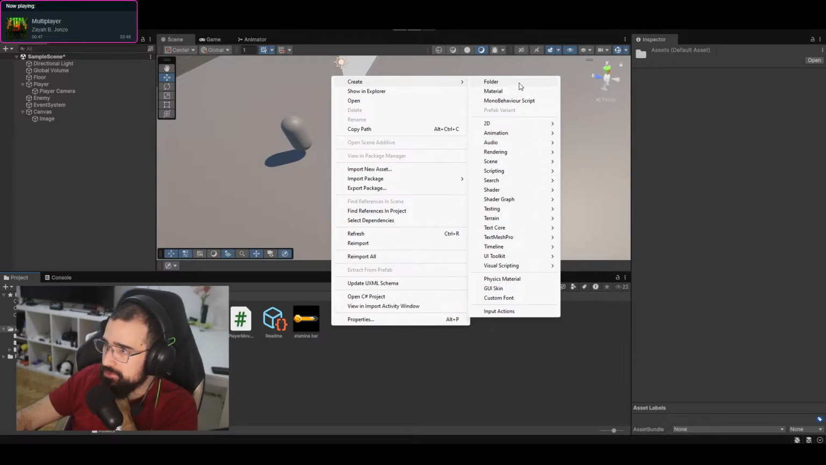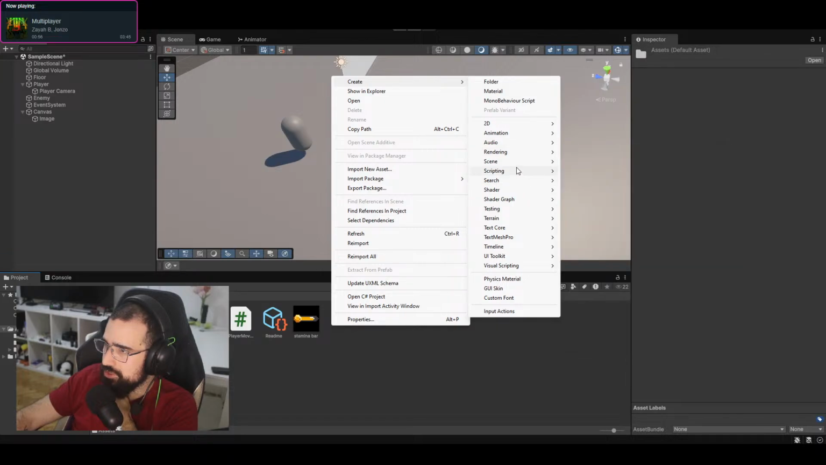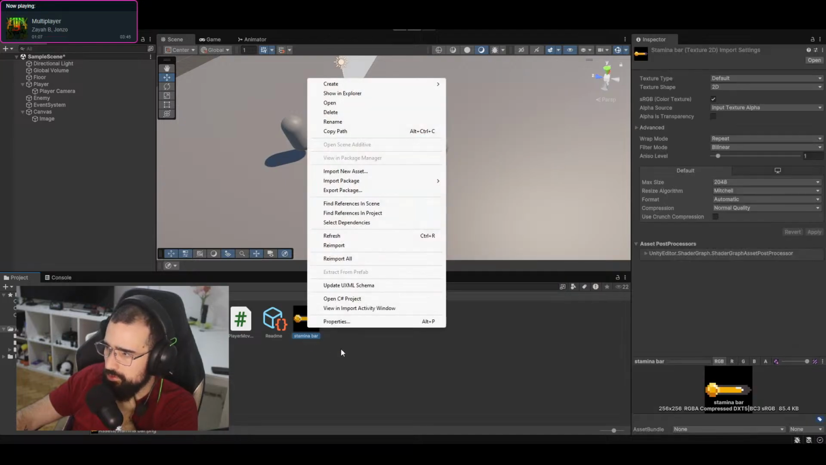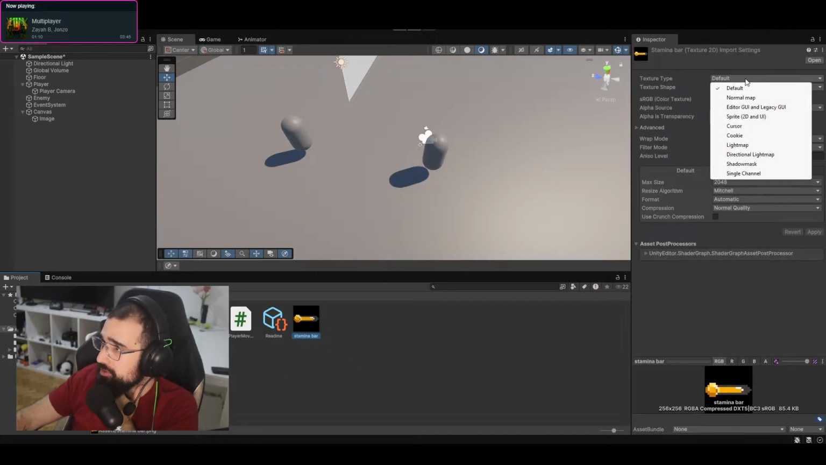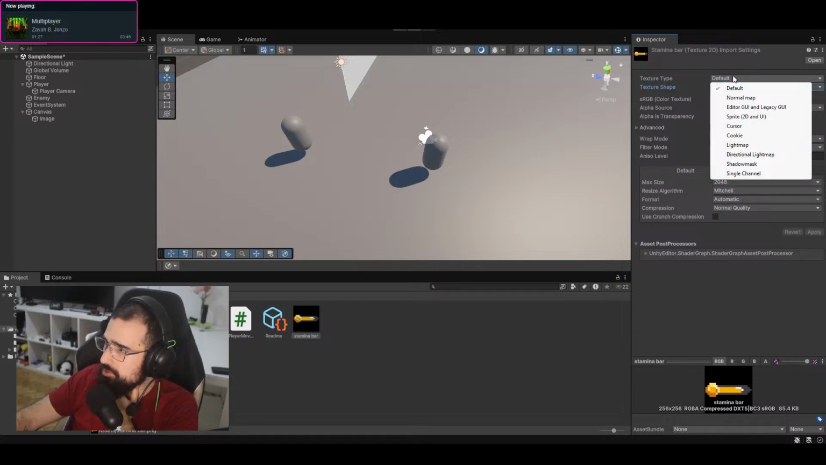Same shader. Folder material, my behavior. Rendering. There should be a sprite option somewhere around here. Or this has a type. Default cursor, light map. I just wanna mark this as a sprite. How do I do that?